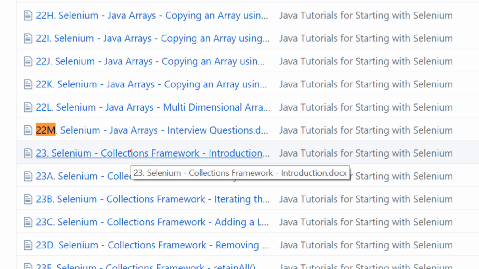In the next video we will start with the collections framework, and we will see what a collections framework is and what the different types of interfaces and classes are that were implemented based on this collections framework.